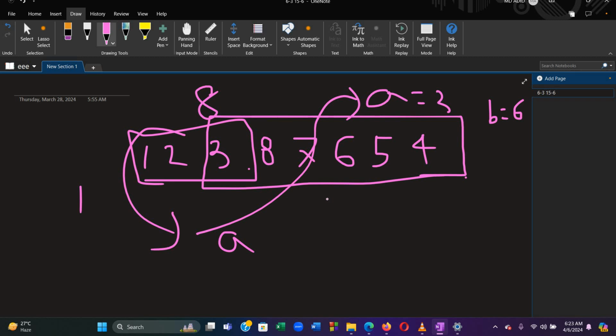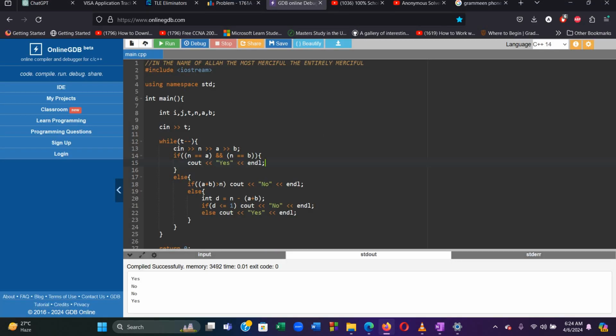It will cause a huge problem. It would not give you the answer. Ultimately, the answer would be no. But there is an exception here. That exception is that if A is equal to n and B is equal to n, only then you have the answer. Now I would love to show you the code here.